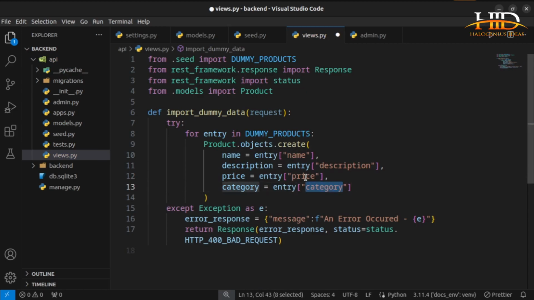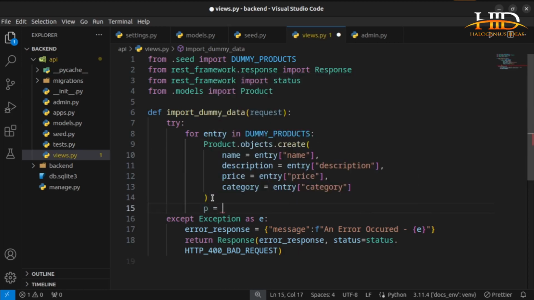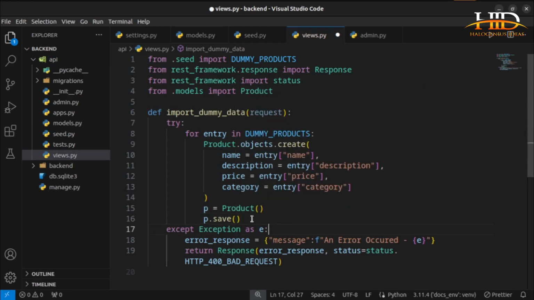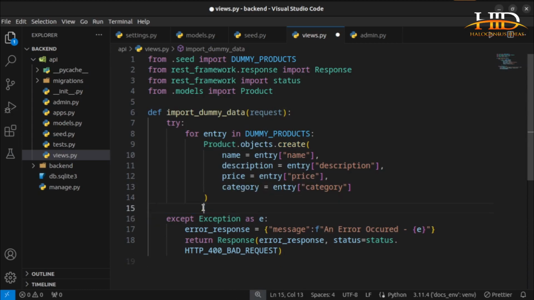Okay, so category, price, description, and name, and this is going to create it directly, with dot objects dot create. Another way you can do this is to do something like p equal to Product, bring all this data into product, then say p dot save, and it will save the product for you. But this saves the product directly to the database, so there's no point doing this one. And that is it basically.